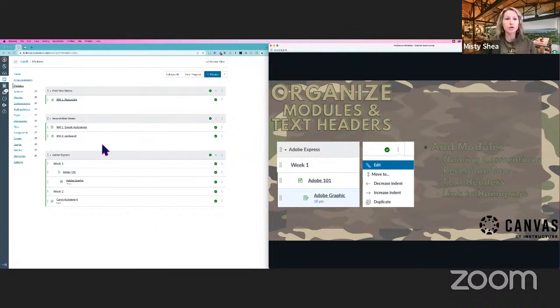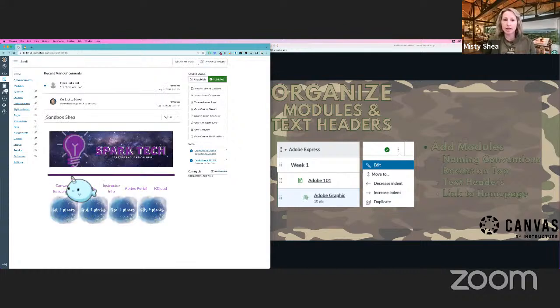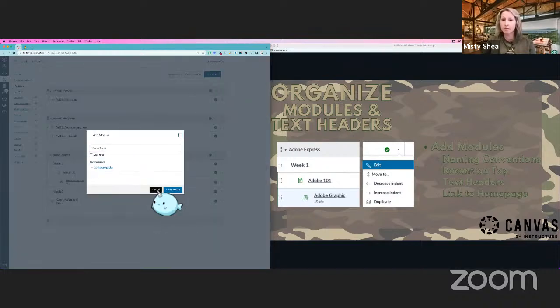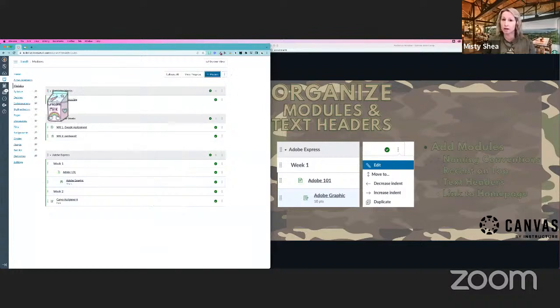So in order to make a module, you'll see how I organized this one. I organized it by 9 weeks, because on my home page, I had buttons to where I could click and the student can go straight to that module for the 9 weeks. So I have my first 9 weeks, and then I did a second 9 weeks, and then so forth and so on. So to add a module, you just add and then you name it. And that's all a module is. It's just a separation and an organization style for your Canvas.